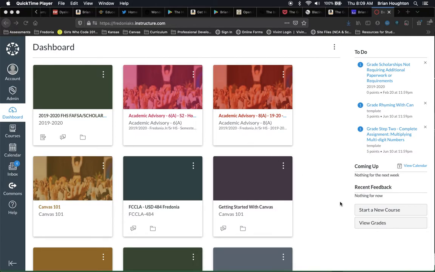Once you're signed in and you're looking at the dashboard here, you're going to see all of your current courses. You're also going to be able to start a new course if necessary. This is going to be necessary if you're an elementary teacher or if you're creating a class that doesn't already exist, something that you didn't already work with in the 2019-2020 school year.